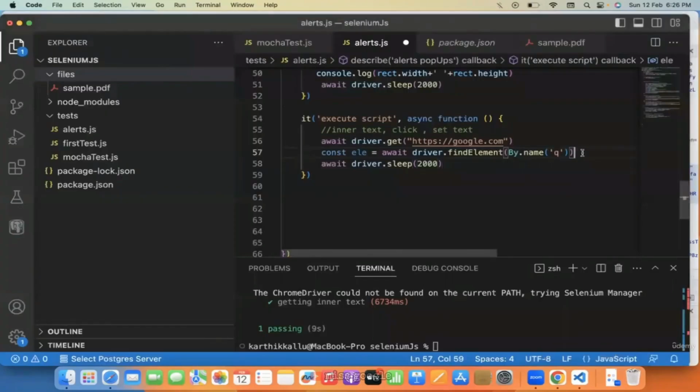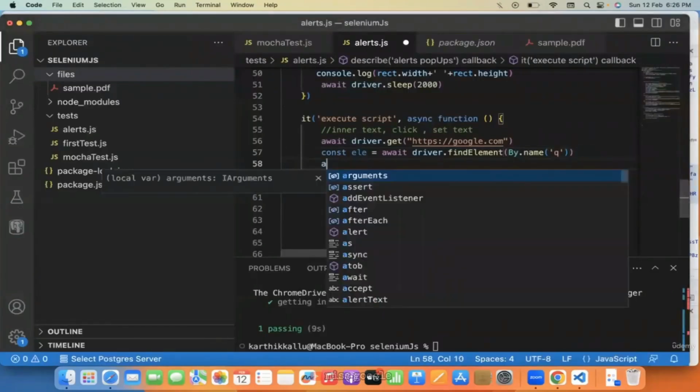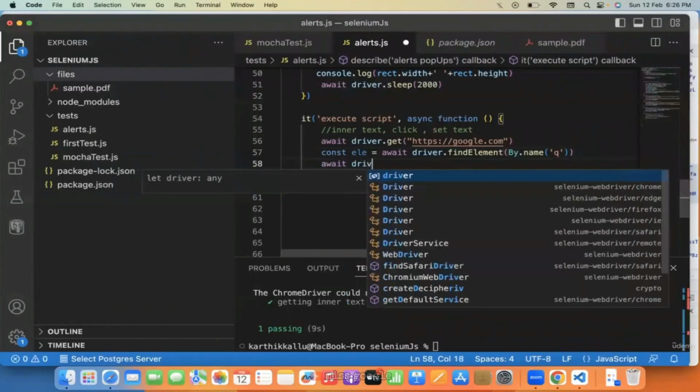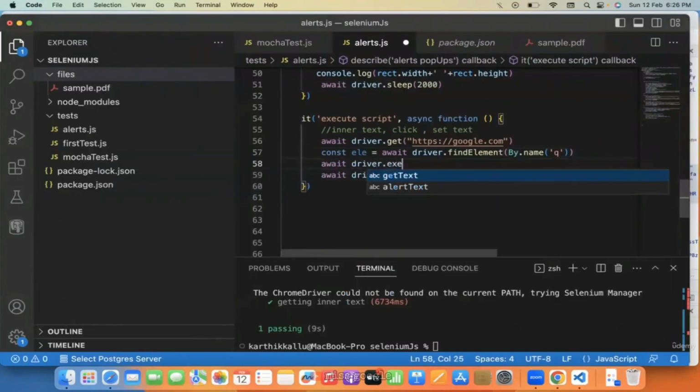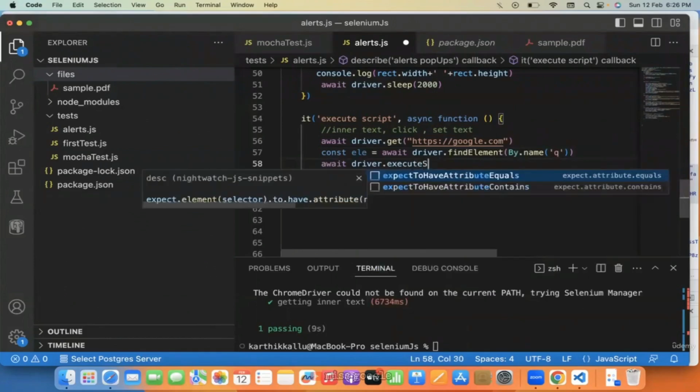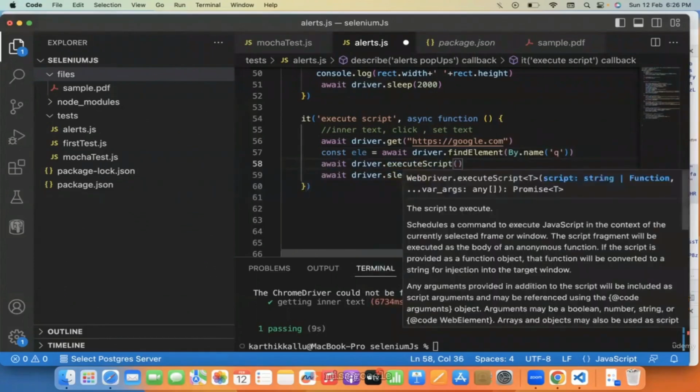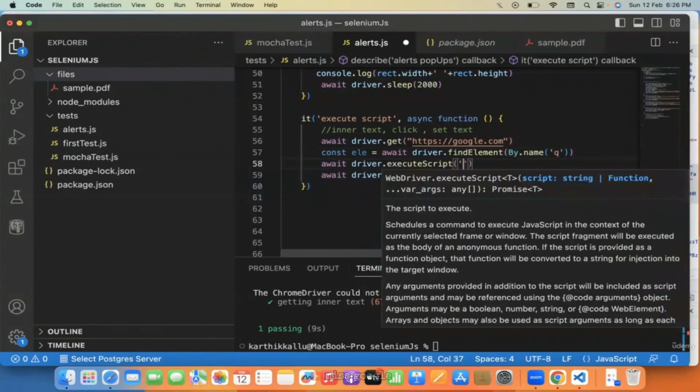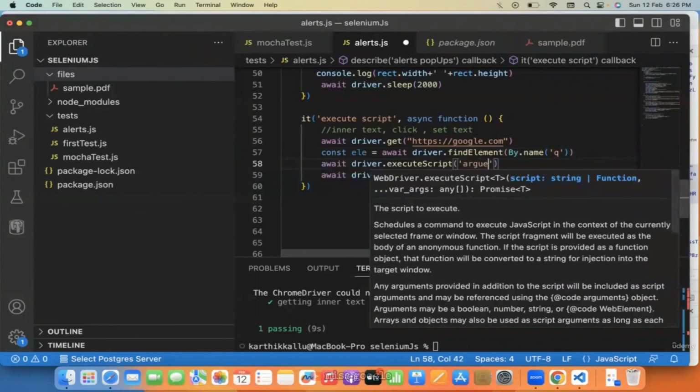Now what we do is we will execute the JavaScript. Await driver dot execute script. And here we need to write our script. Since we are going to set the text, you need to write arguments of 0 dot, what is this, we need to pass something here, value, I guess.